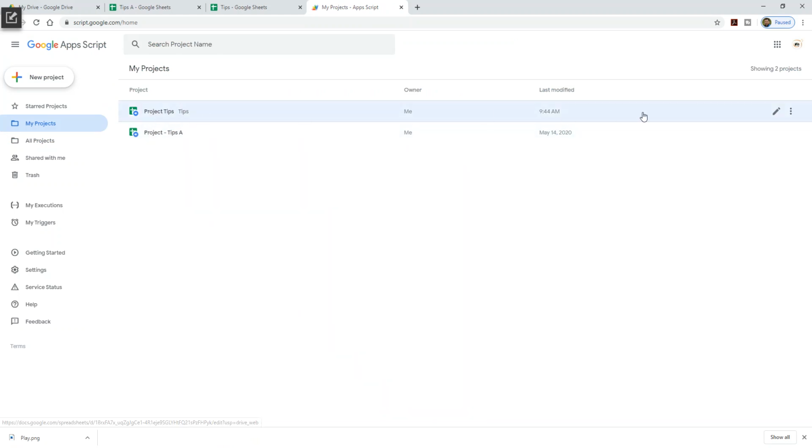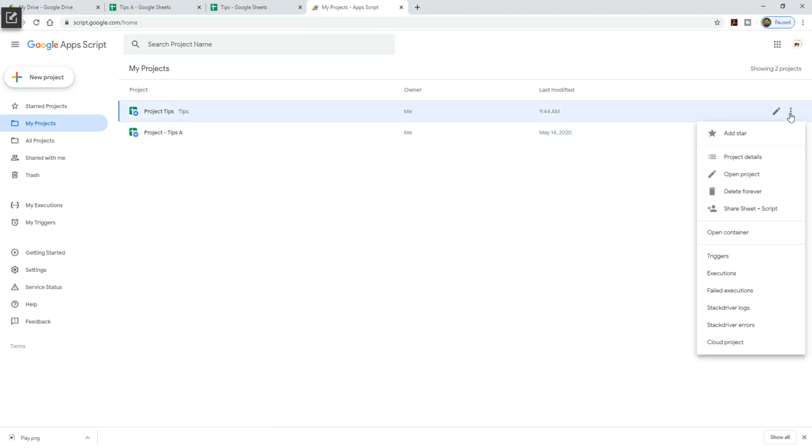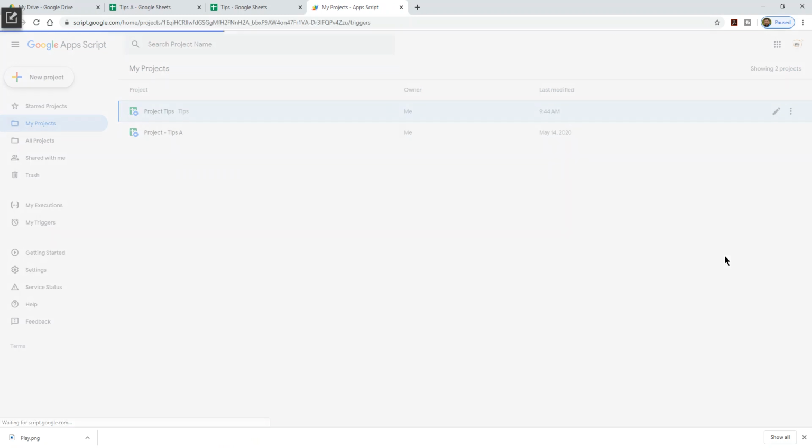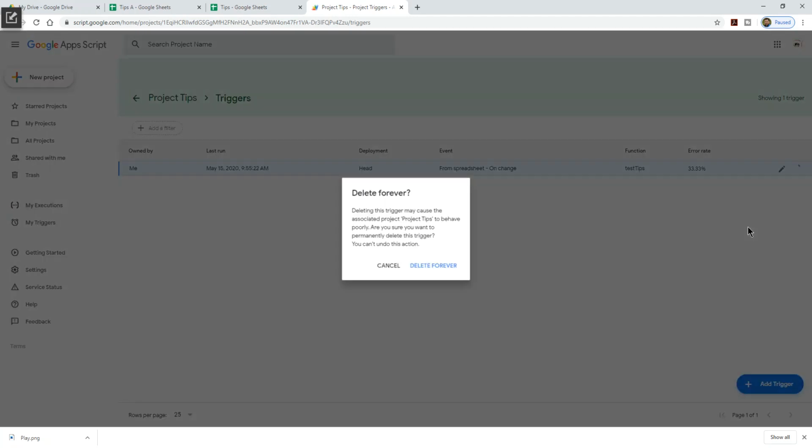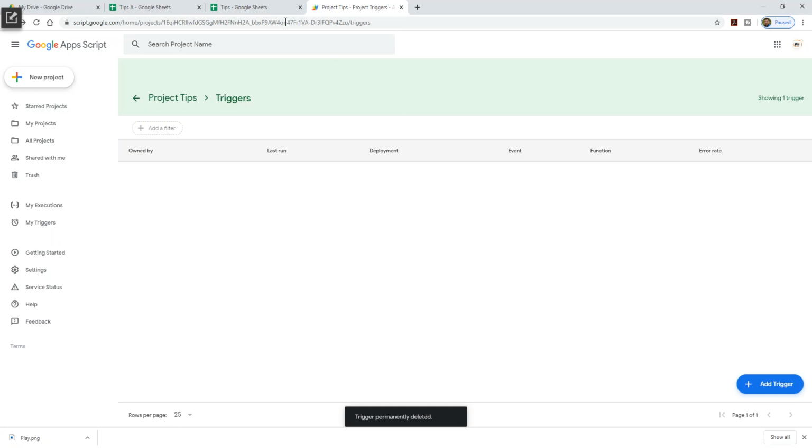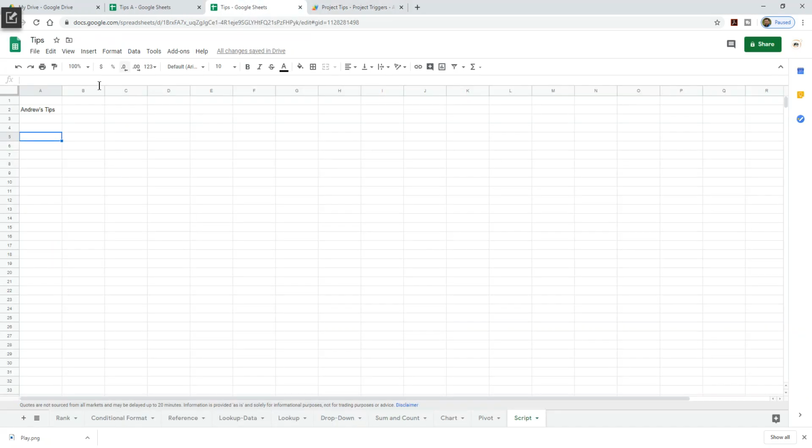This is a tip. Go there, to Triggers. You find the trigger here. Delete it. Delete the trigger forever. Okay, good. Just now we deleted it. It's good. Nothing happens.